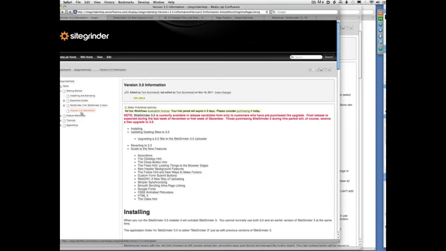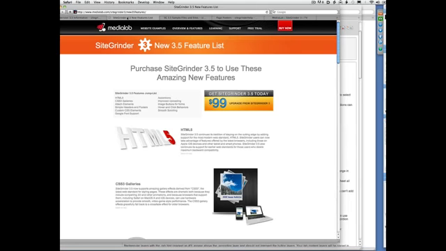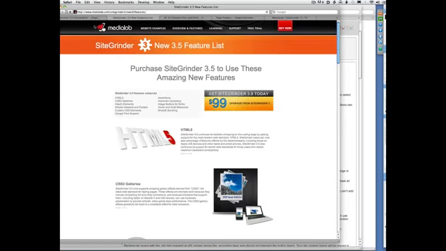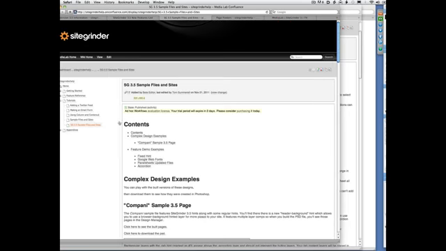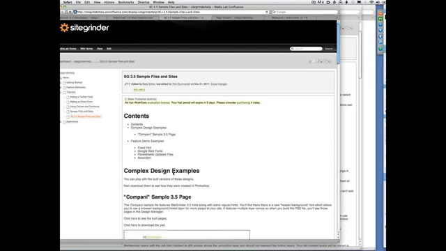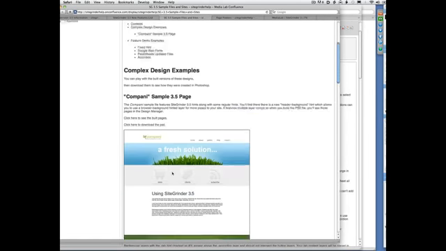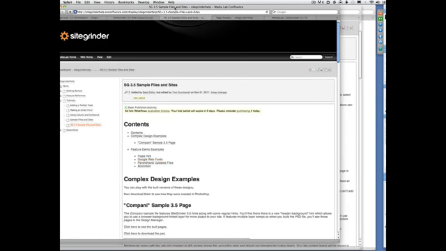But I highly recommend bookmarking this version 3.5 information page. There's also the new features list here, which just gives you a nice overview of the new features. And there's now a SiteGrinder 3.5 sample files and sites page that we'll be adding to continuously over the next few weeks. And it already has a lot of very helpful files on it.